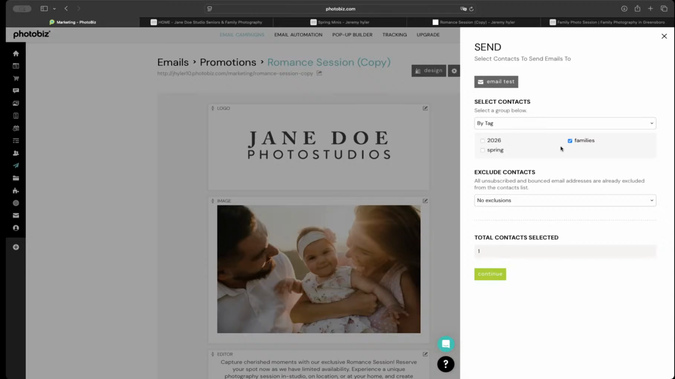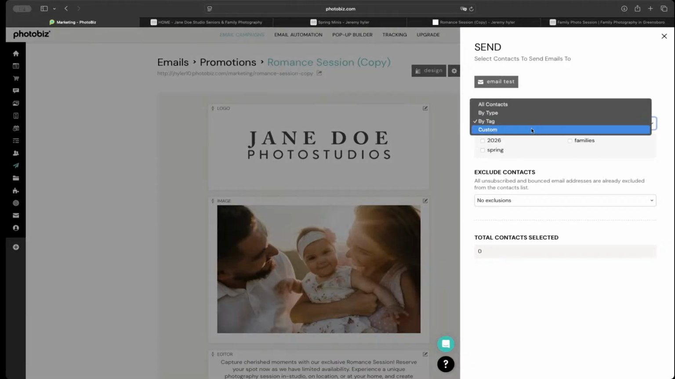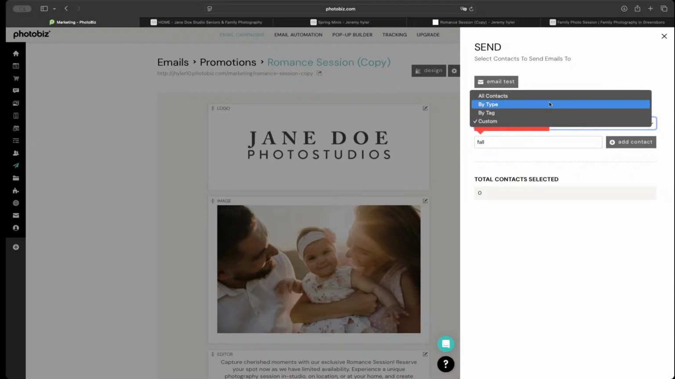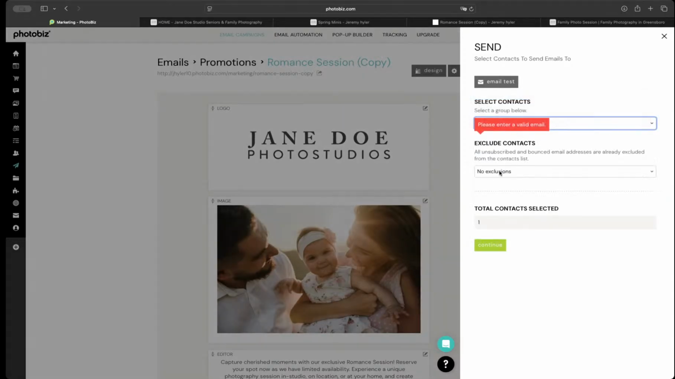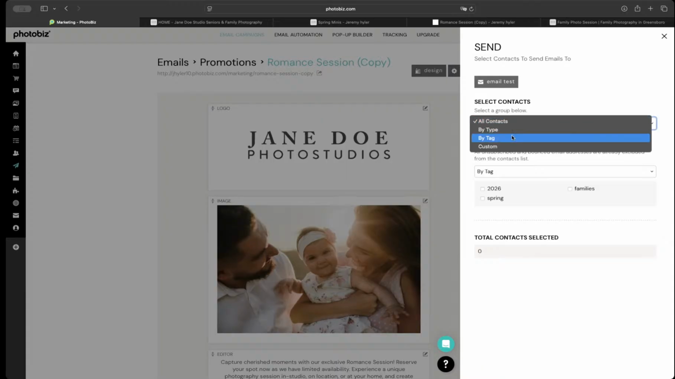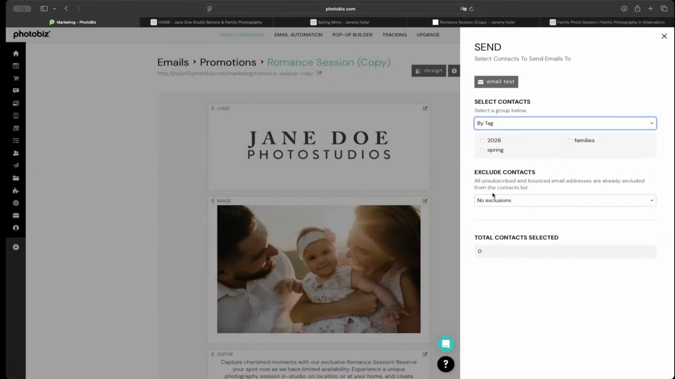I have one. If I wanted to go after people that were 2026 customers, I could have that there, or previous spring ones. If I have other tag types, I could definitely do that here as well. So like say something like fall, or something of that nature. You can implement those directly here, and those will be connected. You can also exclude people directly from here as well, by tag. So maybe you are wanting to target families, but not spring or something like that. So you can definitely set it up that way.